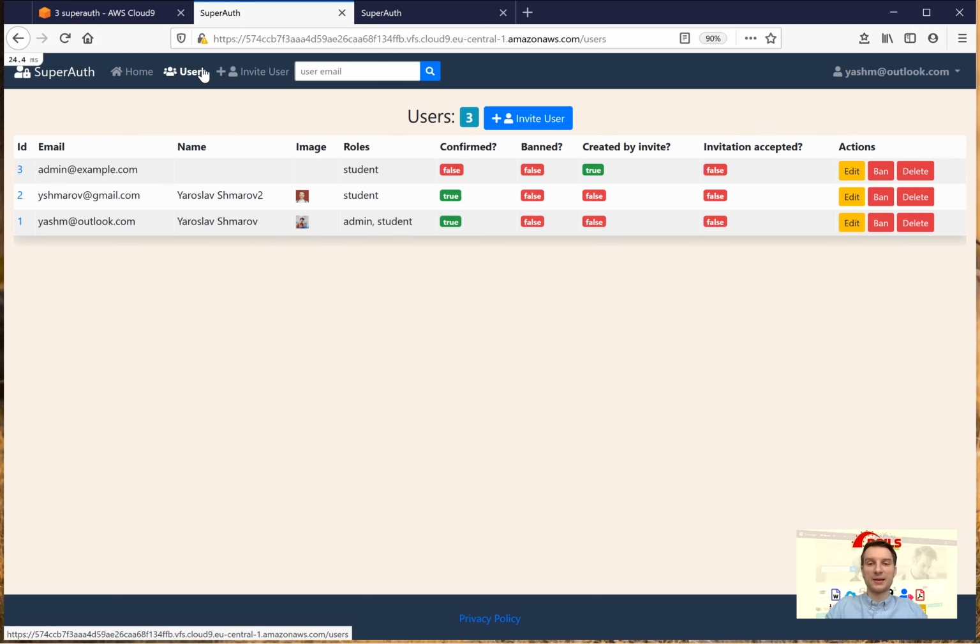So we are going to create an application in which we can invite users, edit users, ban users, delete them, track their information, change their personal information, and it's a great boilerplate for any Ruby on Rails application that you want to build on top.